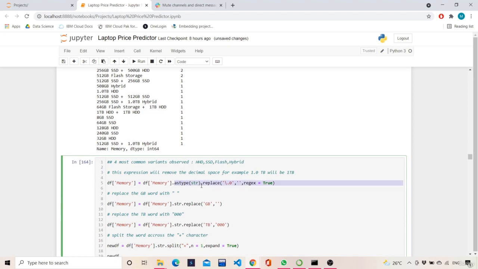So we do astype as string, and then we replace all the digits which are coming after the decimal points with this. This \.0 means whatever is coming after the decimal, please truncate it. That means if it is 1.0 TB, it will become 1 TB. And regex equals true means you do this for every tuple which is present in this df of memory column.